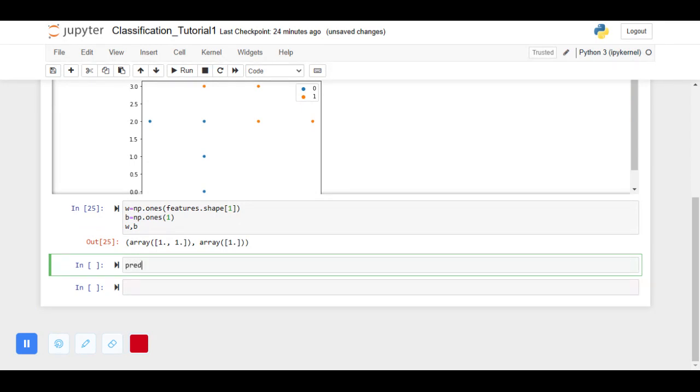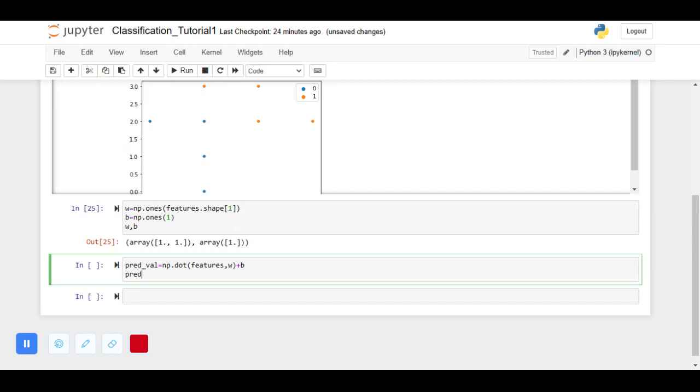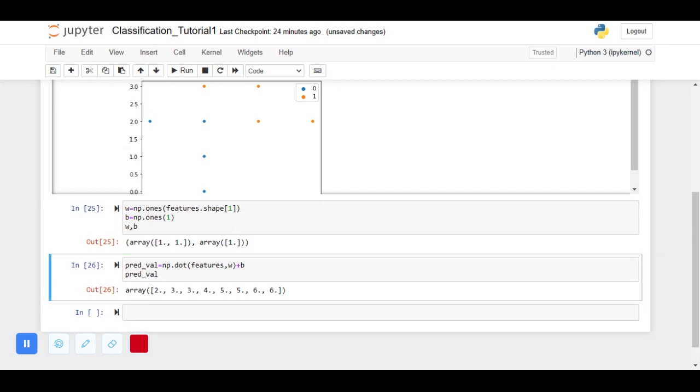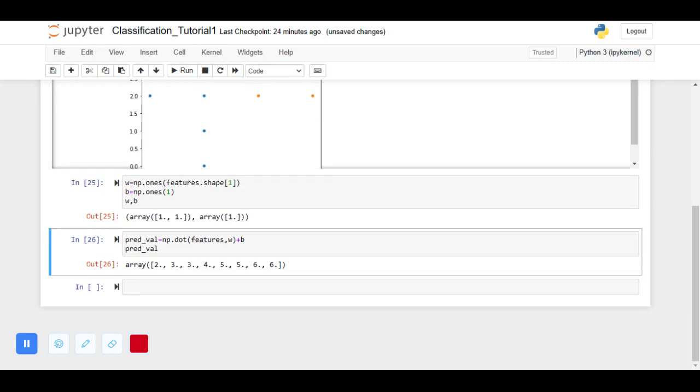With the weight and bias, we can predict the value. Let's say the initial predicted value is the np.dot product of features and weight, plus bias. Let's have a look at the predicted value. This is our predicted value, which should be 0 0 0 and 1 1 1, because our class is between 0 and 1, but it is bigger than 0 and 1. So we have to change it to a range of 0 and 1.